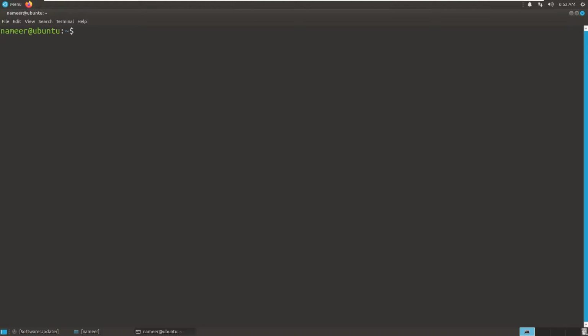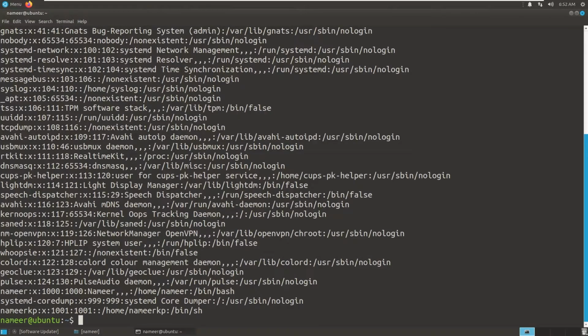In order to see all the users on our machine, we can type cat /etc/passwd. Remember that passwd is not for showing the password, it's just the file name which contains details about all the users. See, here we got all the users.